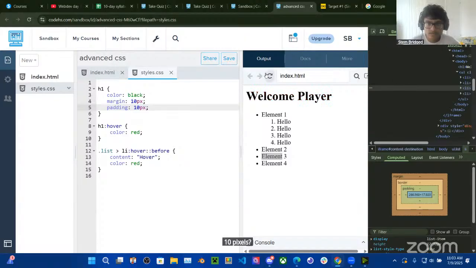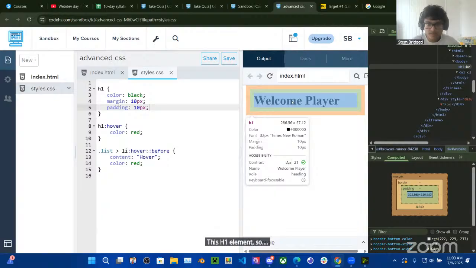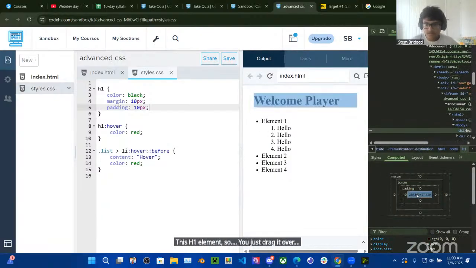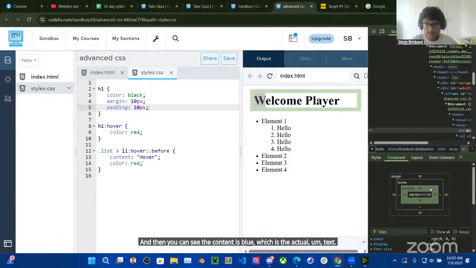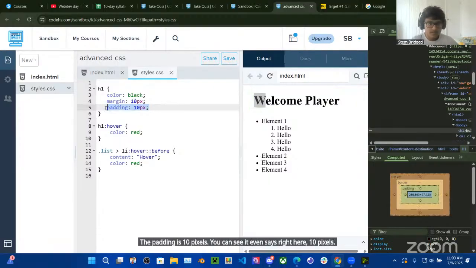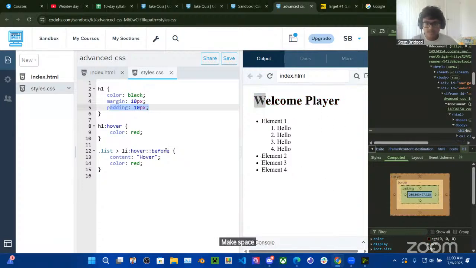And then we can use a selector to select this H1 element. So you just drag it over, and then you can see the content is blue, which is the actual text. The padding is 10 pixels. You can see it even says right here, 10 pixels. And that's what happens when you give it padding. It just makes space inside the element.